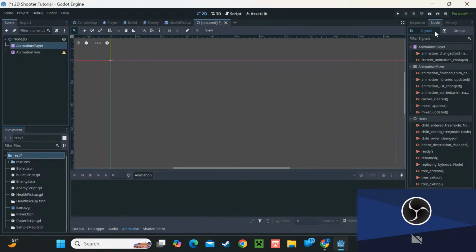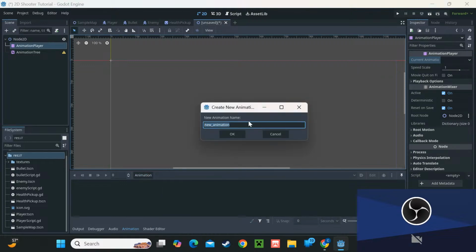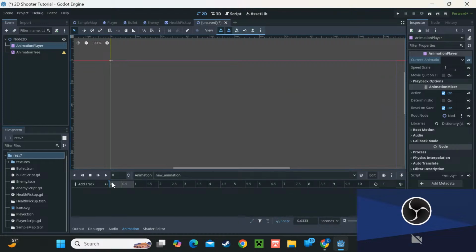All right. So first we have animation player. This is the simplest one to work with. So you have your little animation panel down here that pops up. You click this little button, you do new, choose whatever you want to call it. So I'll just leave it as new animation.